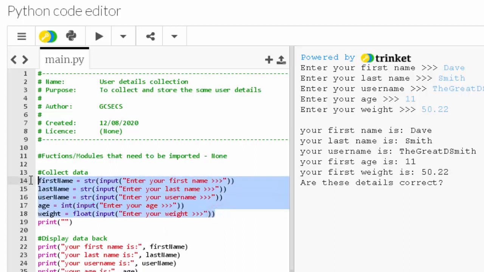So these are the important bits, lines 14 to 18. I'm casting for a string, casting for a string, casting for another string, this time casting for an integer, casting for a float. Okay, so there are different data types that you can cast for to be used later on in your program to do whatever it is that your program does. And that's it. That's data types.